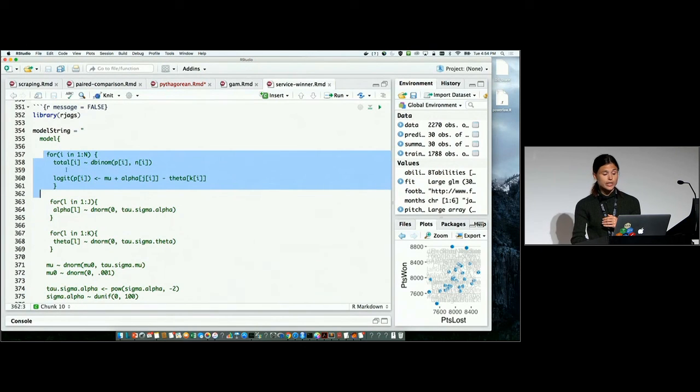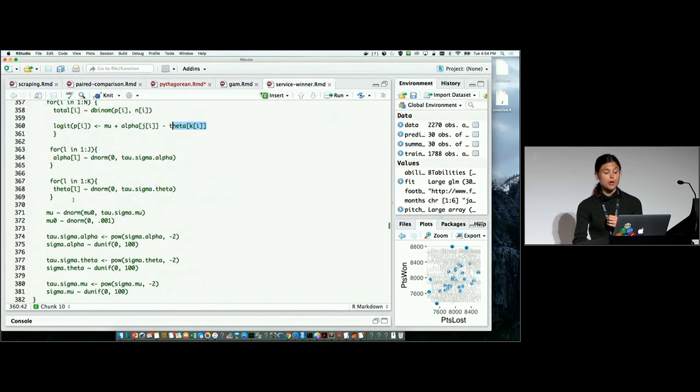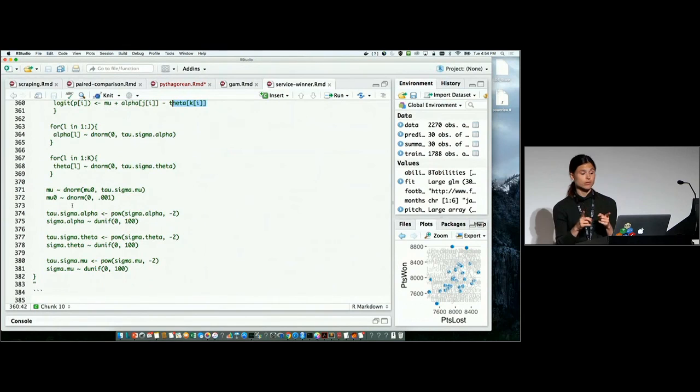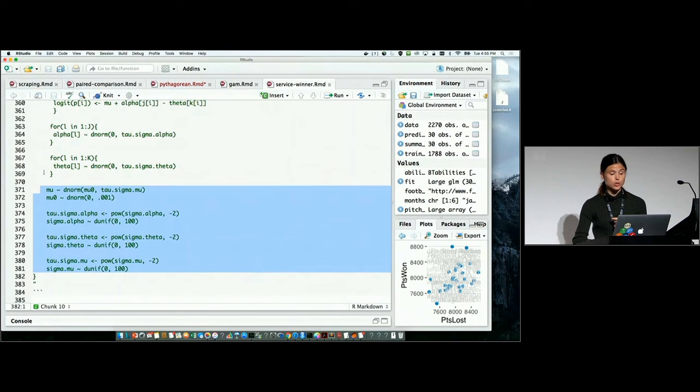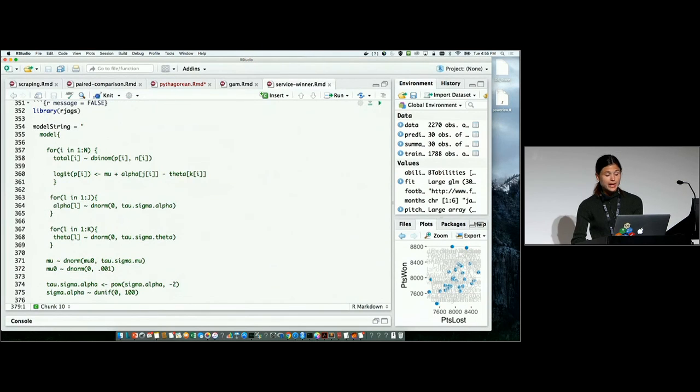So you'll see this loop here is specifying the total 3 points expected out of so many serves and given the probability. And then down here, this is exactly what we had written out, but now just in the R-JAGS language. So it's specifying that this probability is actually described by a constant and then a server factor and a receiver factor. And all of the stuff below is just specifying the prior distributions for those components. These are just the way to give non-informative priors to each of those variables. So that encompasses the model.